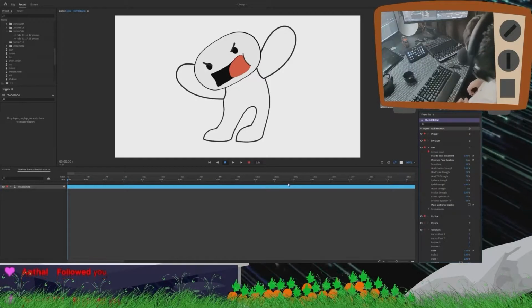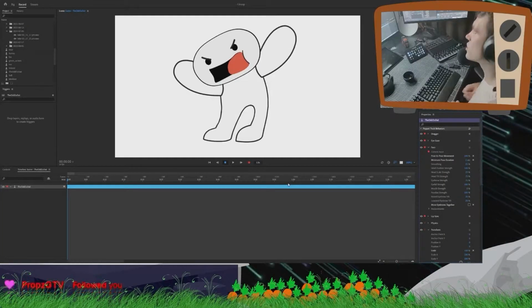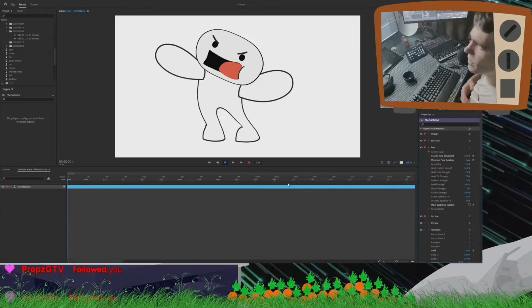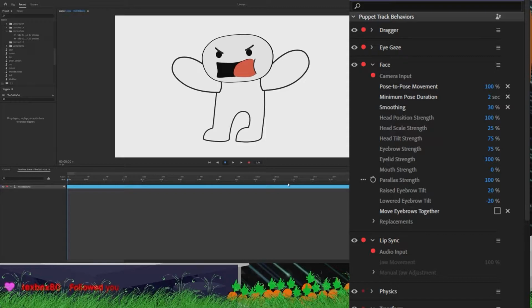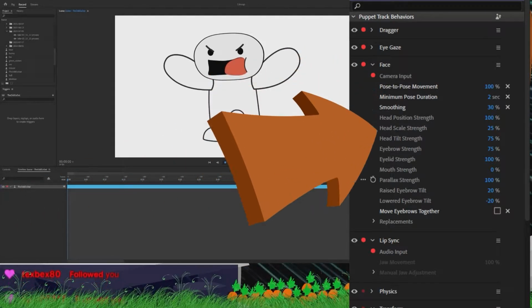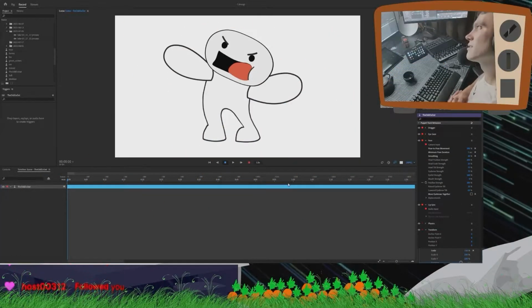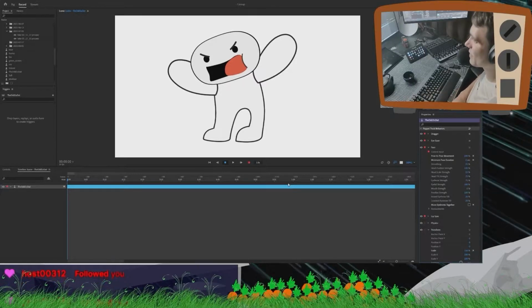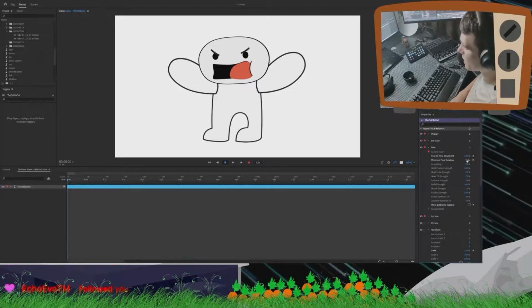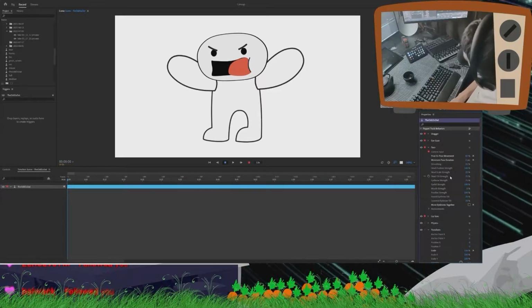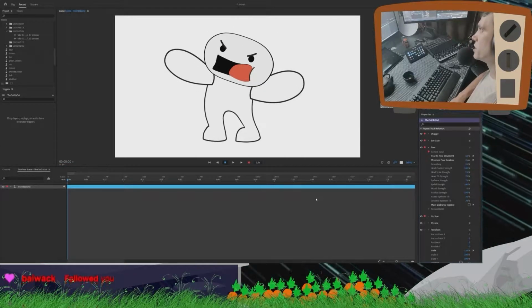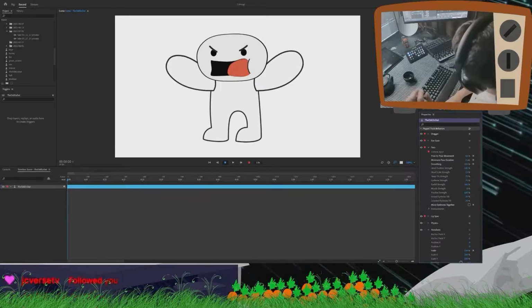Today we'll explore how to improve the motion capture by introducing the stop-motion animation style. If we work with Character Animator, we can open the face behavior and adjust pose-to-pose movement and a minimum pose duration. Pose duration is how long you should hold the pose before the character will follow you. Pose-to-pose tends to work well at 100%. The last thing that we want to adjust here is smoothing. That will change the transition between the poses from immediate to smooth.